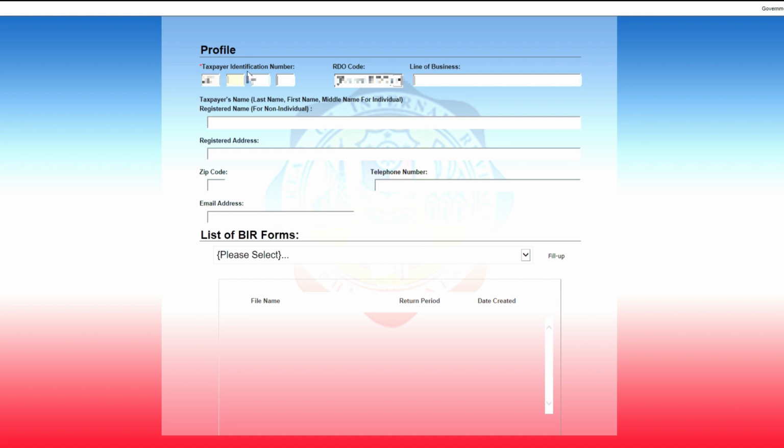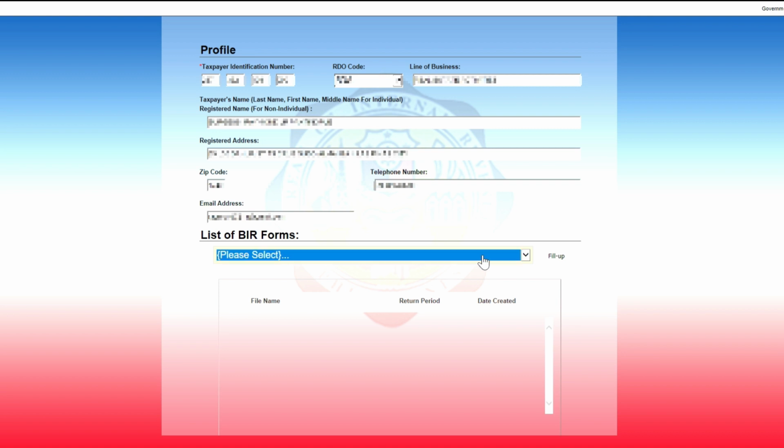Now that you're all set, the next thing you need to do is to indicate your TIN or tax identification number right here. Then fill out these other fields, especially if they didn't auto-generate. And this drop-down list, make sure to choose BIR Form 1701Q v 2018. Form 1701Q is the old form, so we have to choose this new form again. It's 1701Q v 2018. Then click Fill Up.